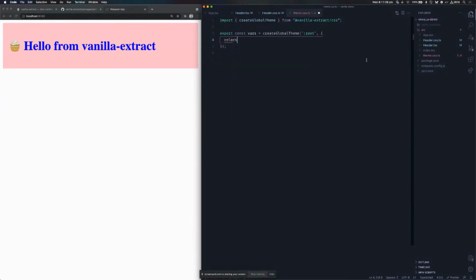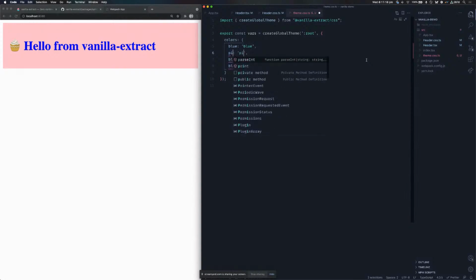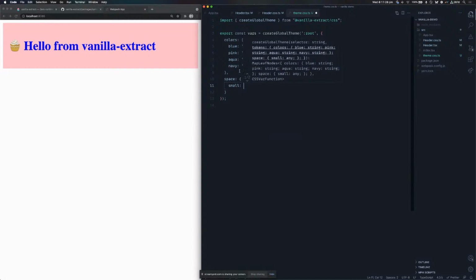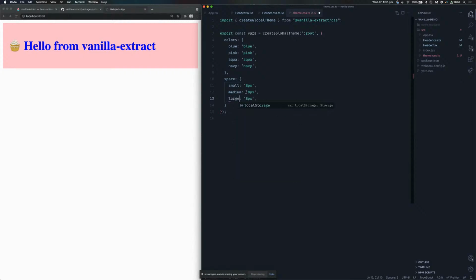What's cool about this is that I can create a nested tree of variables. So here I'm going to have my colors, and let's say, just to keep it simple, I've got blue, pink, aqua, I can type aqua, try that again, and navy. There we go, we've got a few colors. And then we're going to add a space scale as well. So we'll add space of small as 8 pixels. Let's say medium, large. We'll go up to 16 and 32. Not a very realistic scale, but there we go. We've got our colors and our space.